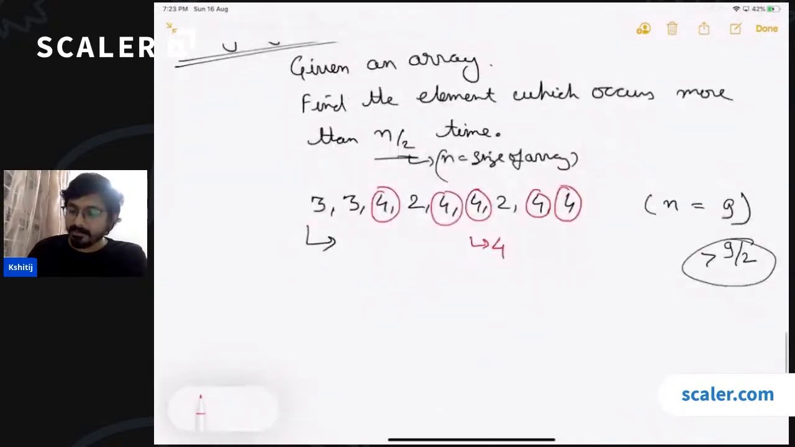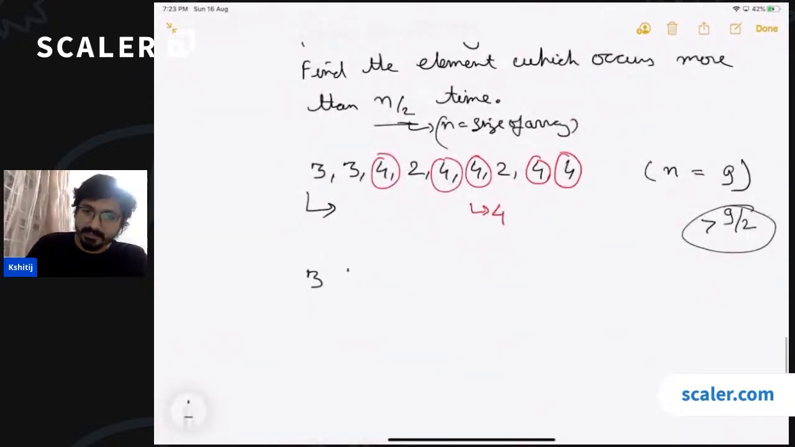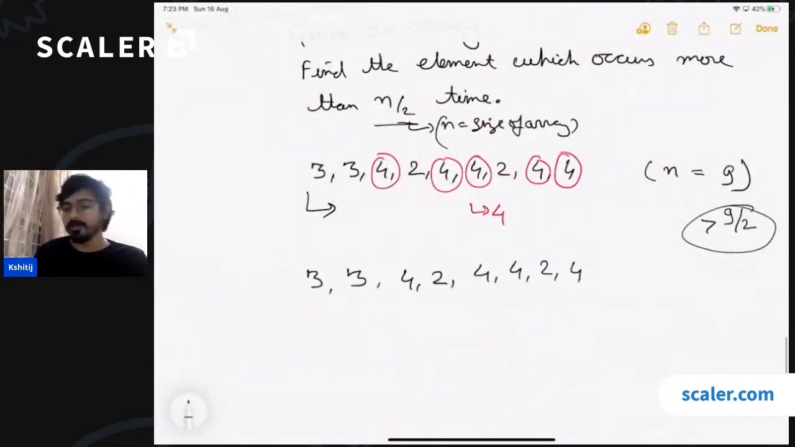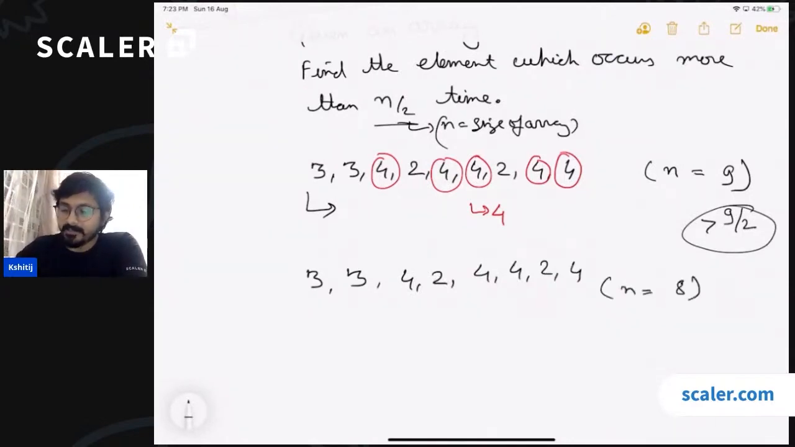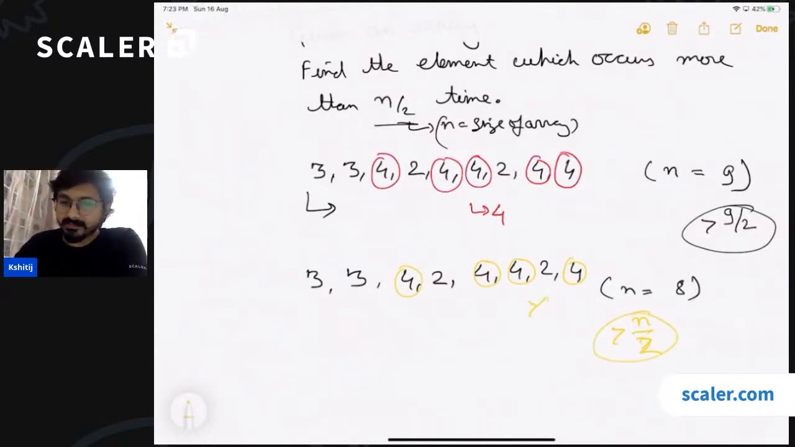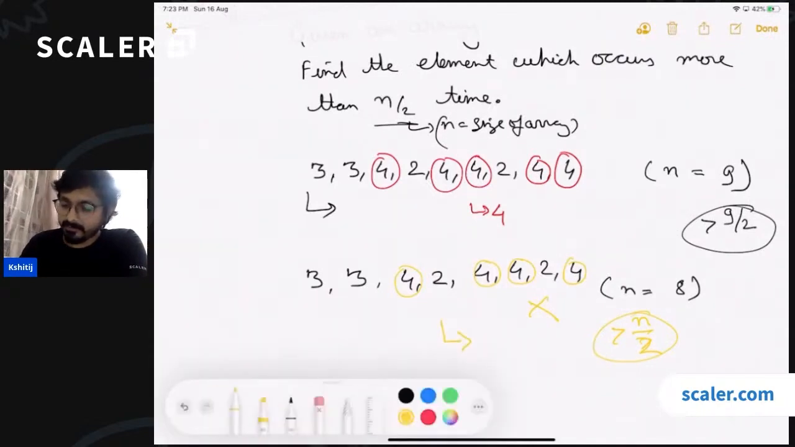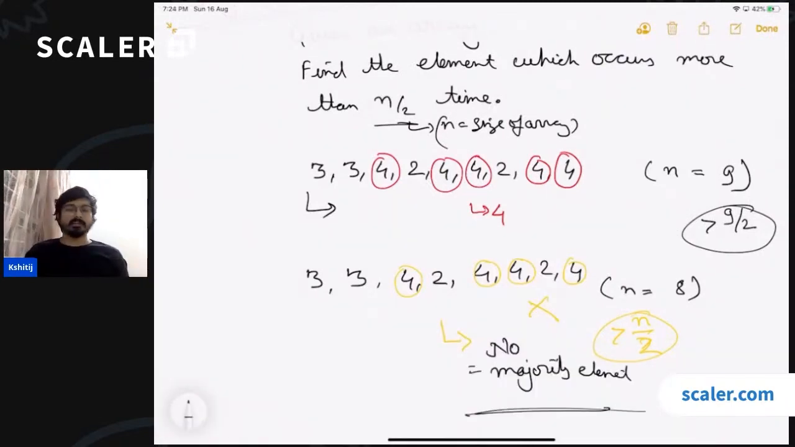Let's take another example. Let's say we have 3, 3, 4, 2, 4, 4, 2, 4. What is the majority element in this case? Size of the array is 8. What is the majority element which is occurring more than 4 times in this case? 4 is occurring 4 times, right? But we need something which occurs more than n by 2 times. 4 is not more than 4. So in this case, we do not have any majority element. Okay? No majority element. So if there is a majority element, you have to return that element. If there is none, you can return none.